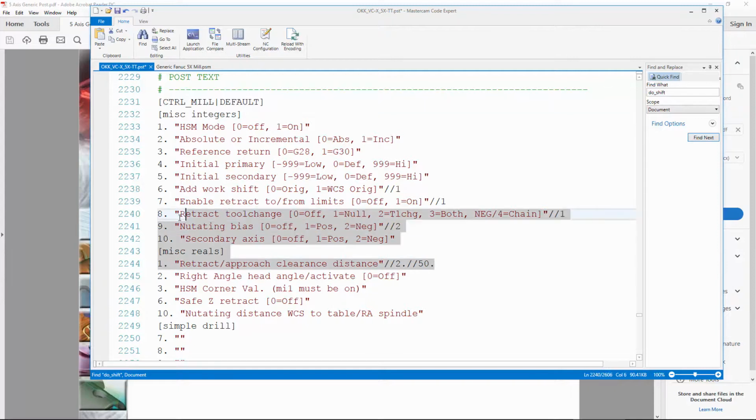One of the things we can see here, just by looking at the text format, in order to set a default value for a miscellaneous integer, we follow the text string with 2 forward slashes and the default number. So if I want to make that default to 0, and I want to make 10 default to 0, I can do that. If I want to make this default to -3, we can do that. Enable retract is on. Add work shift is set to WCS.